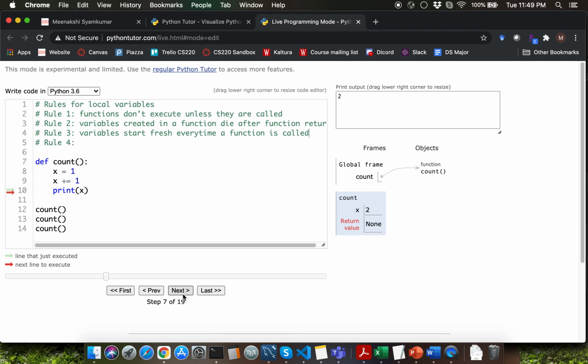Now when I click on next, the function frame for the count function call will get deleted along with the local variable. So next time when I call the count function, that's going to create a brand new function frame for me. So once again, x will be initialized to 1, it will get incremented to 2, and we'll get output to the display box as 2. This time the count function call frame will get deleted again, and the final call will give you the same result as the output of 2 within the output box.